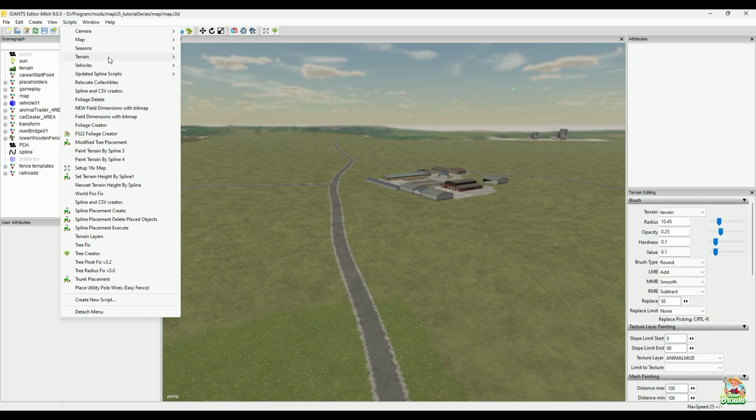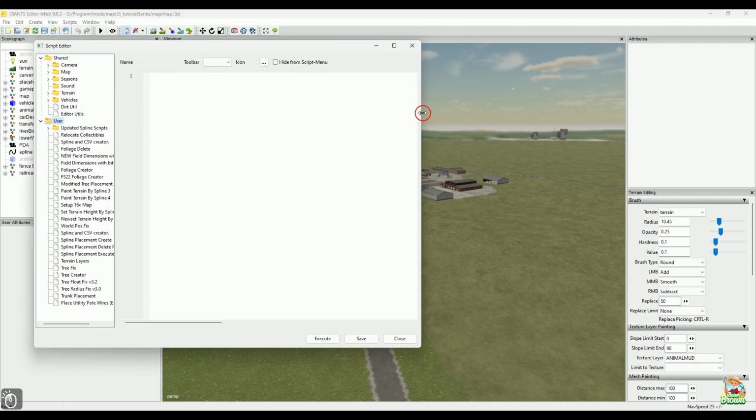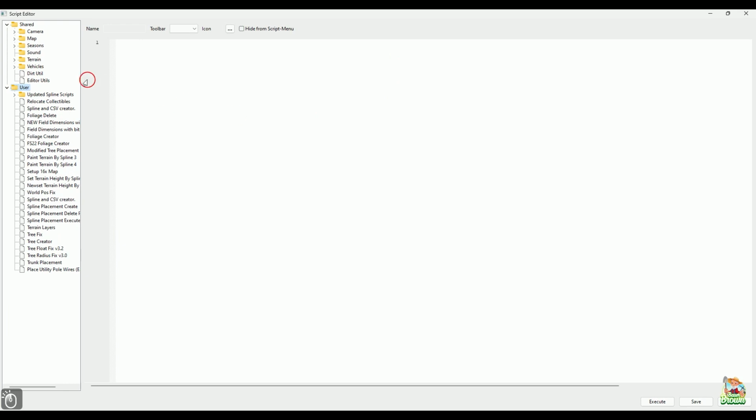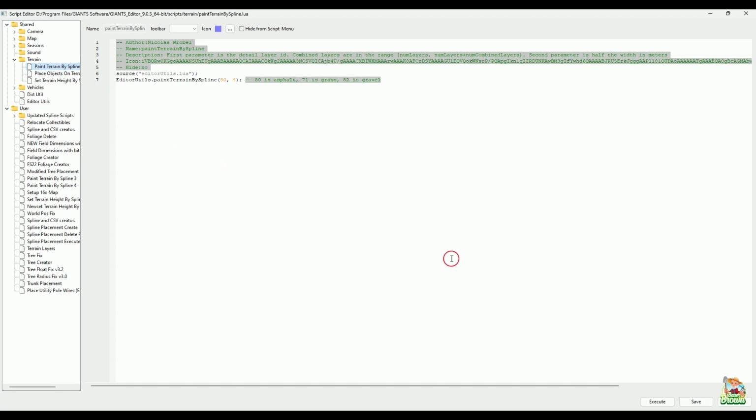Okay. So what we'll do quickly is we'll go up to Window, and we're going to open up our script editor. Get that open, and then go back to terrain on the left hand side there. I'm going to open up that folder, and I'm going to open up Paint Terrain by Spline. Now you can see how simple this tool is, right? You literally have two lines. Just two lines. Only one of them we have to worry about.